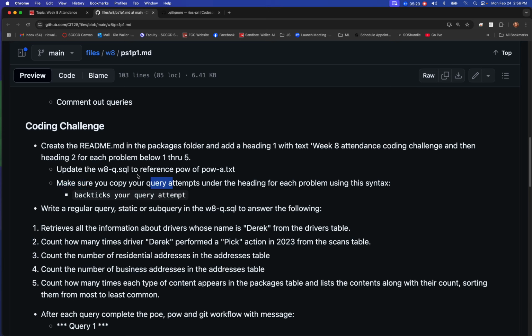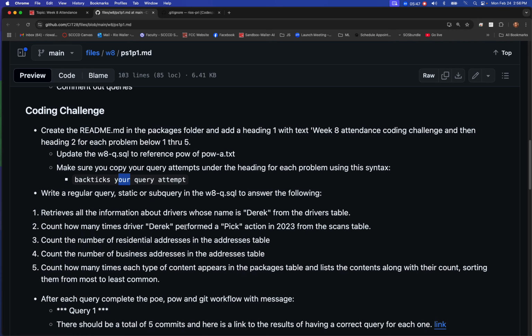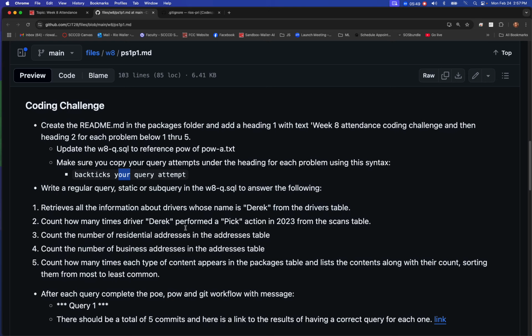Your README file is your proof of effort. And remember, you use these backticks to actually have your attempts, right? Because this is what I'm looking for. Your POE file, which is really manifest in your README file, that's where that work is done, is showing me you authentically tried this work and then didn't just go out and get an answer somewhere.